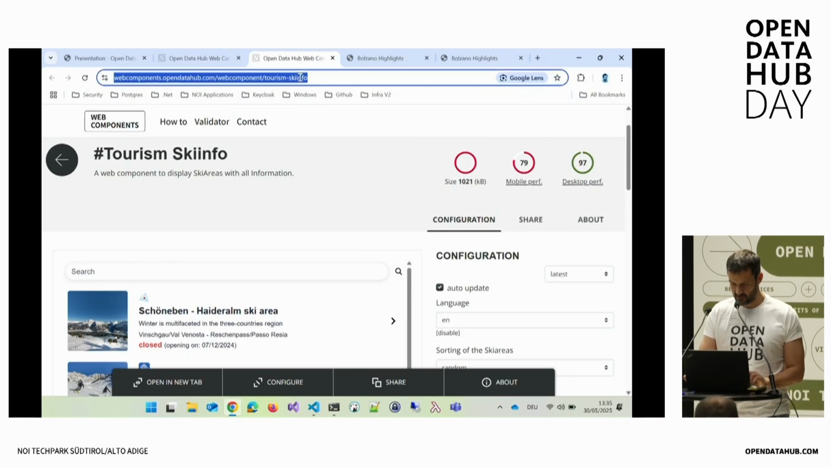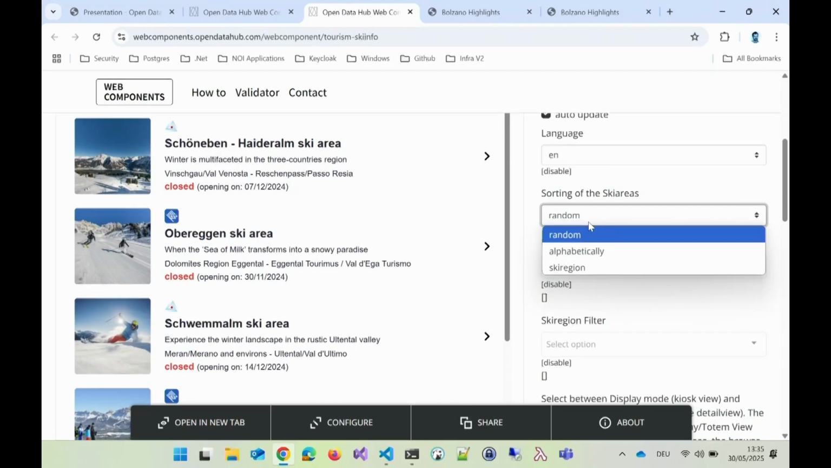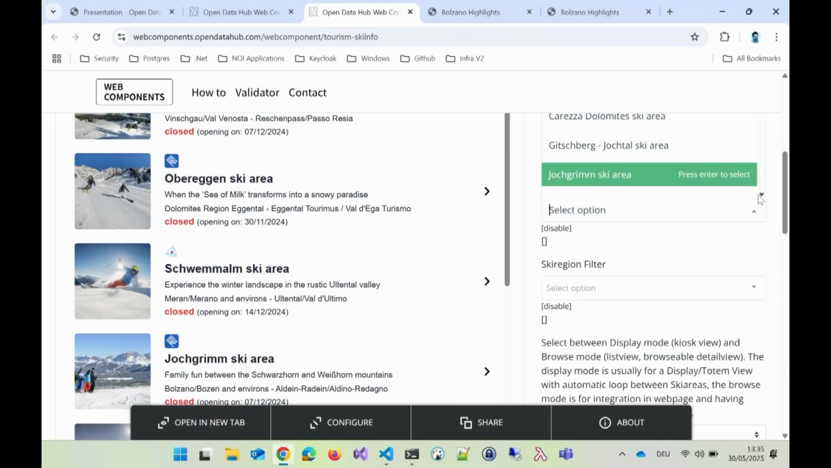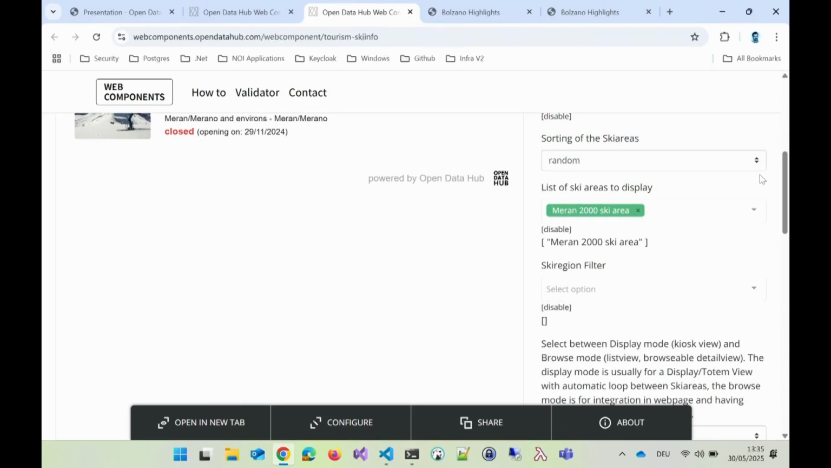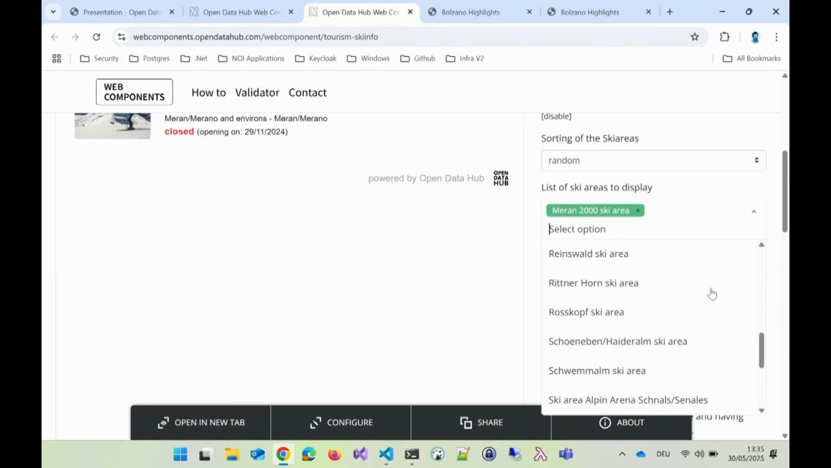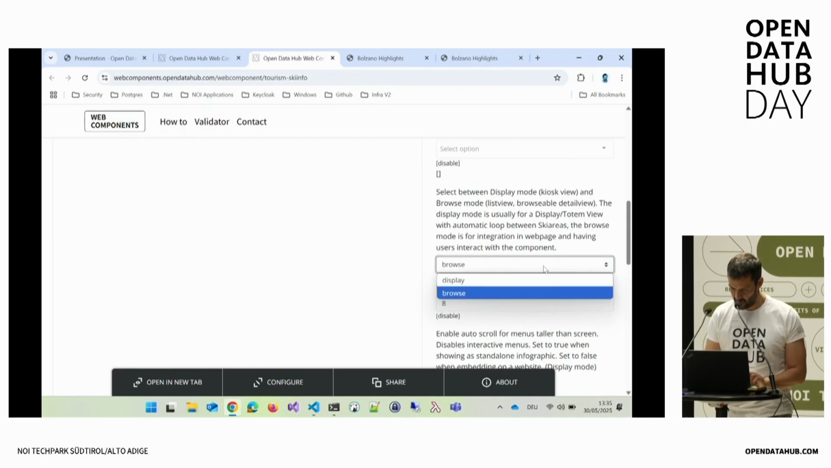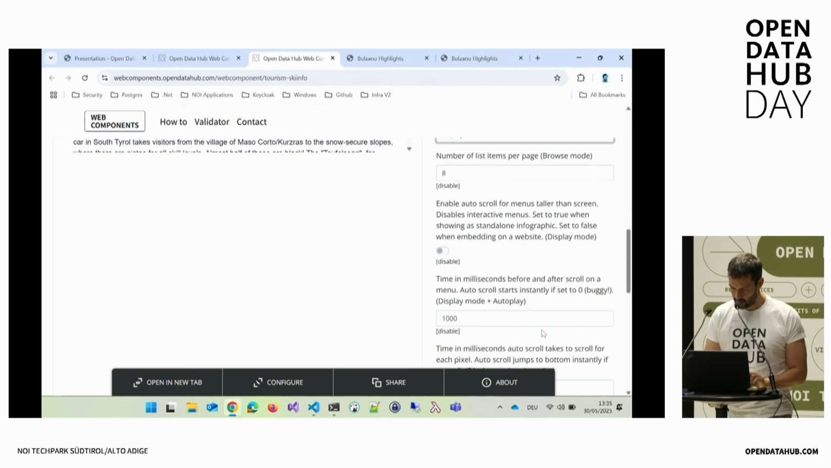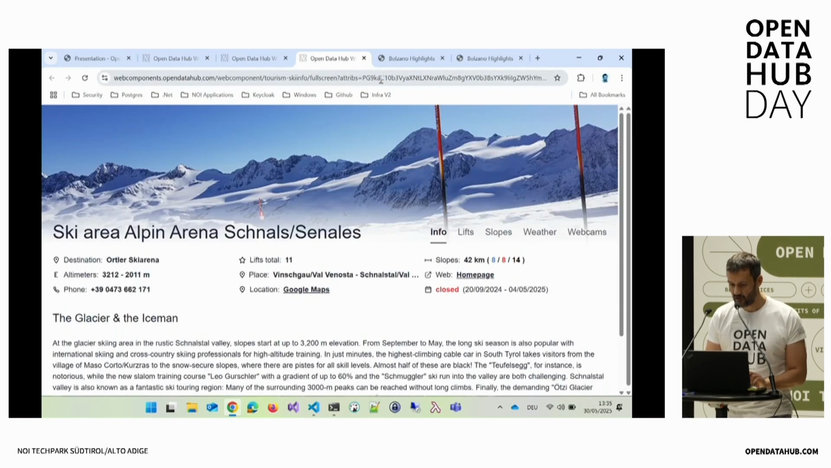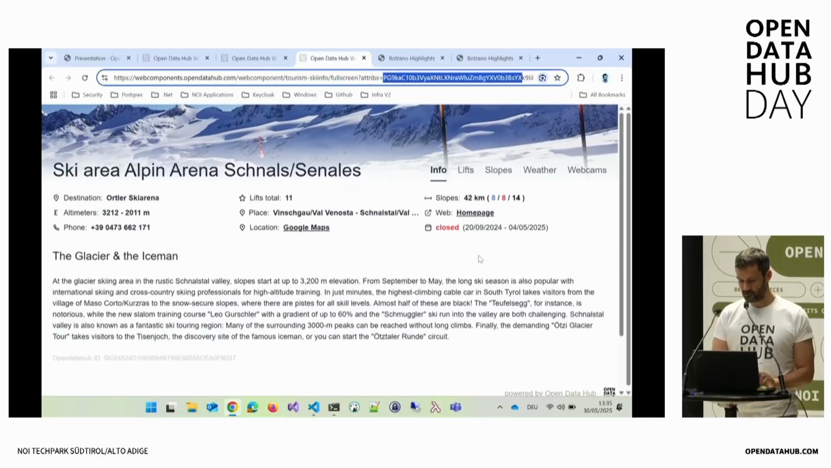I will load this tourism scheme for web component. Then let me choose 2 ski areas. I can directly configure it here. For example, I will choose Meran 2000. Then let's visualize also Schnalz, for example. Okay. Then I set it to display mode and enable auto scroll. Now I'm using this Open a New Tab link. It generates here, you see this attributes query string, and here all the configuration is stored.